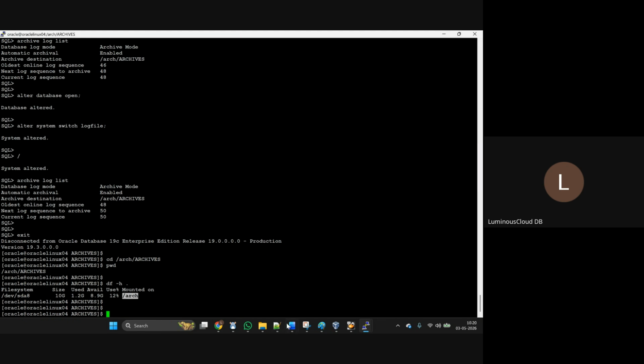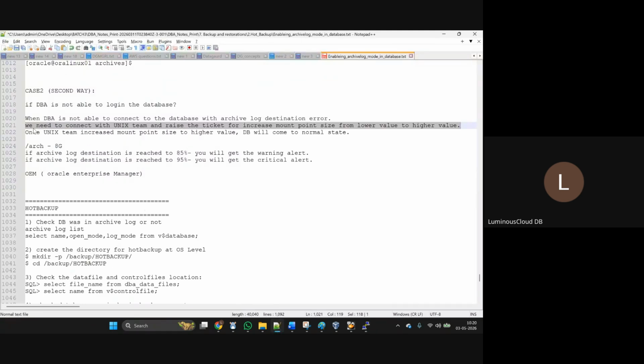Okay, that is a second way. See here, once the Unix team increases the mount point size to a higher value, the DB will come to normal state.